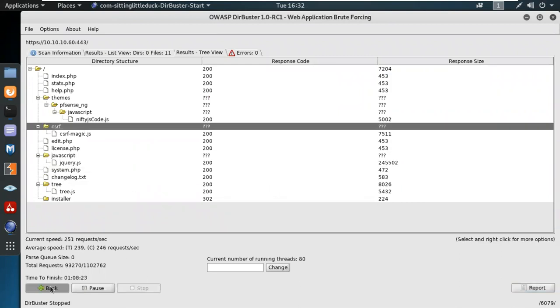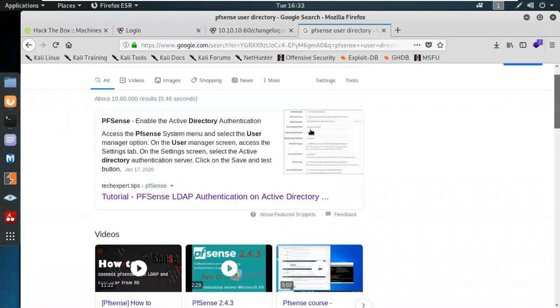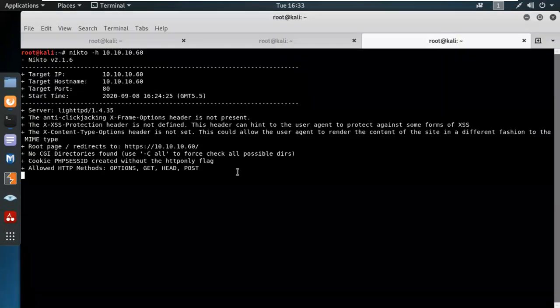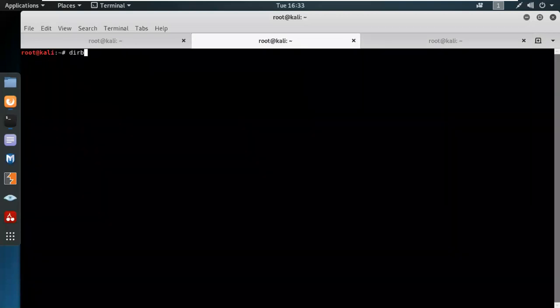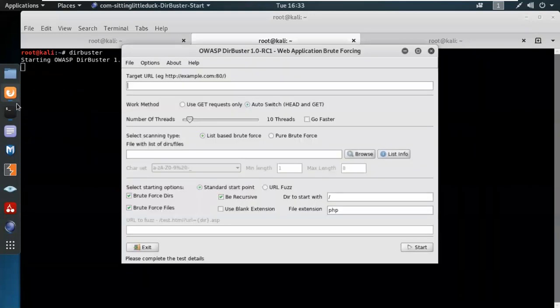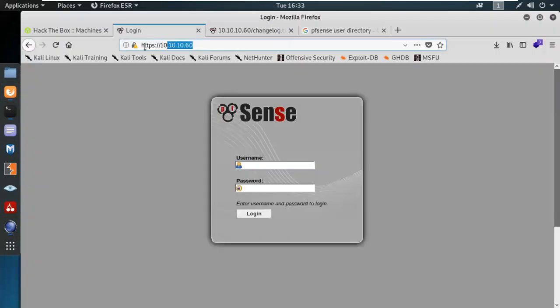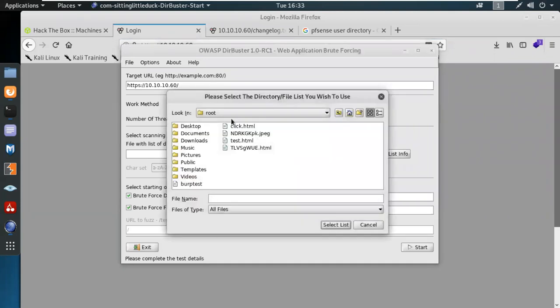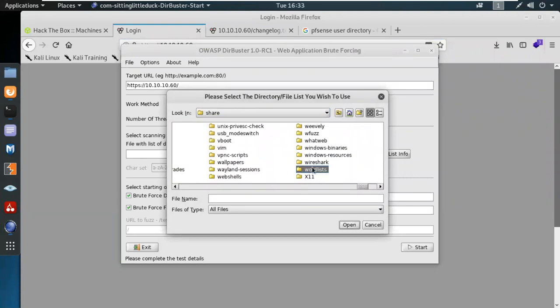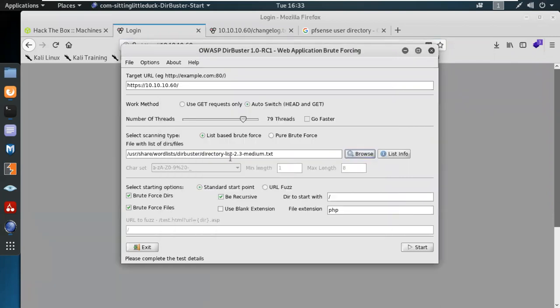So for that case, I'm going to start this again, but now I'm going to look for some txt files. So over here, let's clear it up and dirbuster. I'm going to put the URL, number of threads according to your own need, and I'll give the browser dictionary. User share wordlist, the directory medium, and here let's see if we can find more text files.